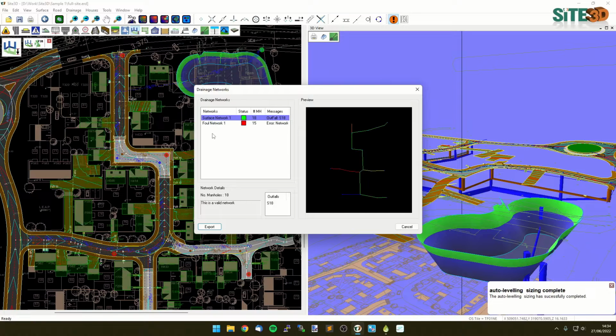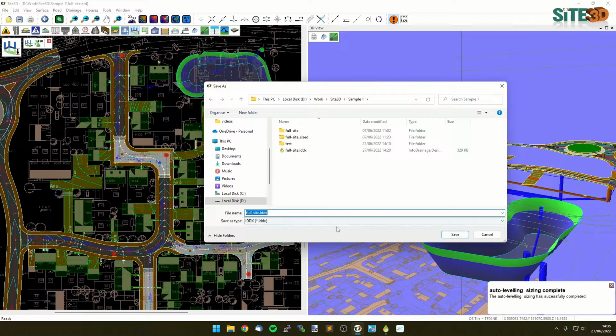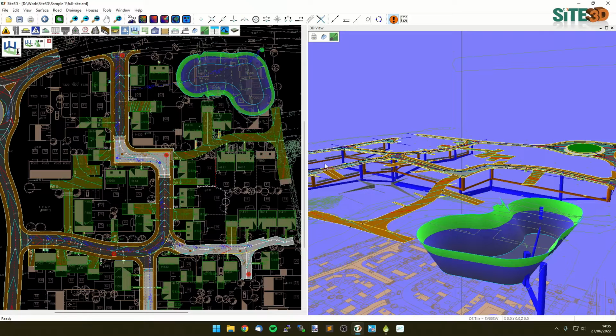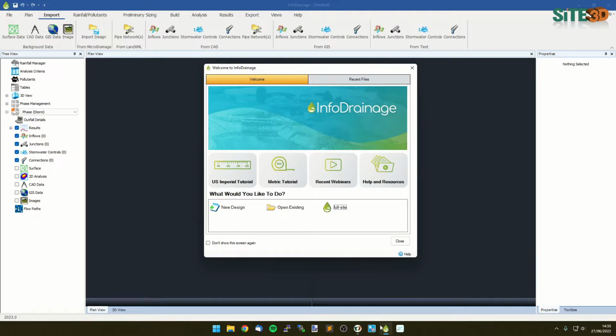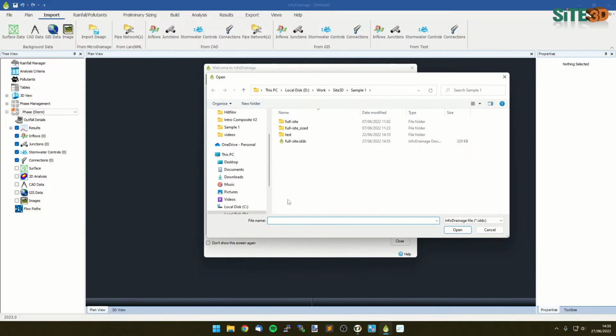So I'm going to choose just my surface network. Hit export. Give it a name. In this case, I'm just going to overwrite that file. And then I can load that up in InfoDrainage. So I'm going to open up InfoDrainage here, open the existing file, choose it off the file menu here.